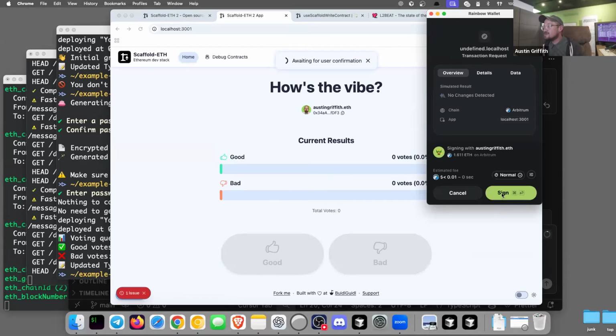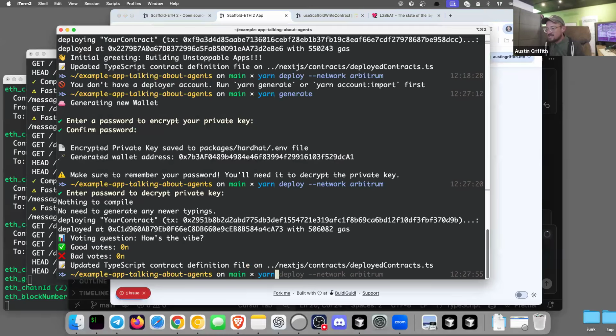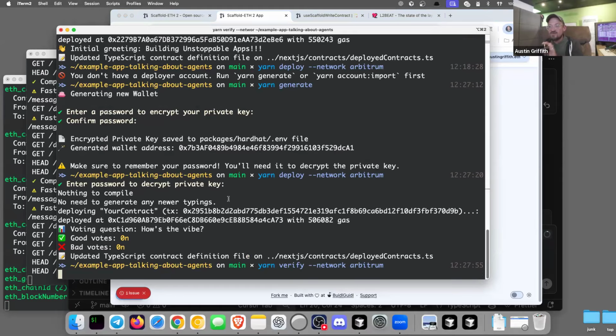Okay. And this is a real transaction that's going to happen on the chain. And let's see if we can verify our contract. I don't think we can. I feel like the Yarn verification is broken right now. There's a small bug in Scaffold-ETH we're fixing right now.